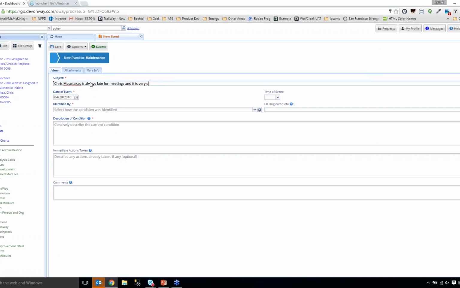And it was at 2 o'clock in the afternoon. And I'm going to say I identified this myself. And I'm going to go ahead and put in some just placeholder text here. So we would describe the issue here, and maybe these are the immediate actions that I took.